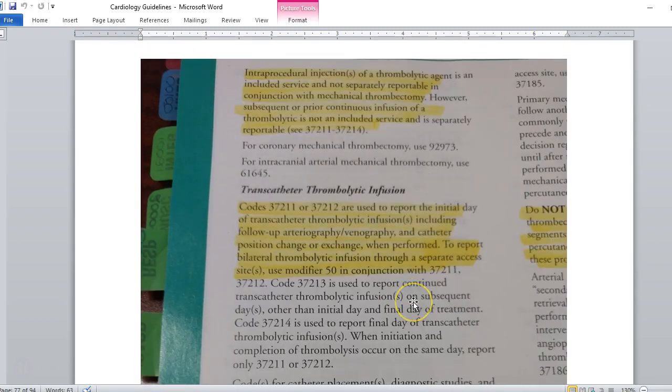It goes on to tell us intraprocedural injections of a thrombolytic agent is an included service and is not separately reportable in conjunction with a mechanical thrombectomy. However, subsequent or prior continuous infusion of a thrombolytic is not an included service and is separately reportable. So what they're saying is, during the procedure, if we are doing the mechanical thrombectomy to remove the thrombus and we put in a substance during the surgery, it's included. If we do it after or before the surgery, then it's coded separately. But if it's done during the same surgical session, we only code the surgery.